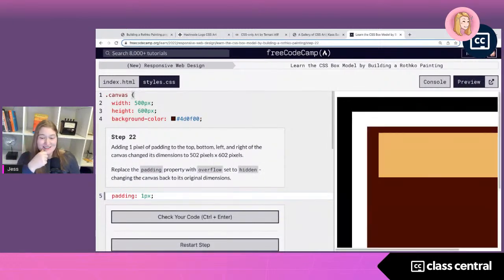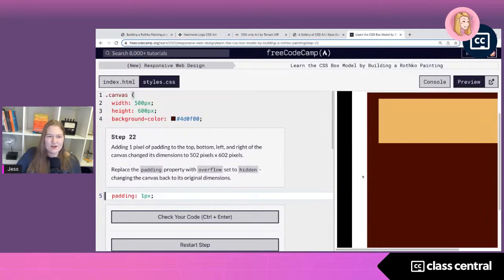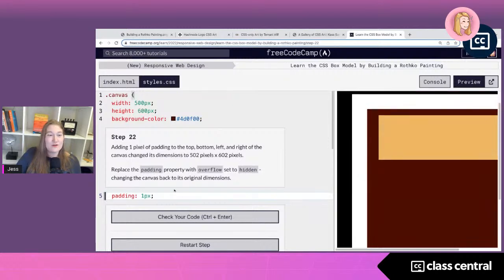And do you know what? Even if it wasn't fine, that would be fine. So adding 1 pixel of padding, like we did right here, added a pixel at the top and the bottom and the left and the right. And it changed the dimensions. We're going to replace the padding property with an overflow set to hidden.